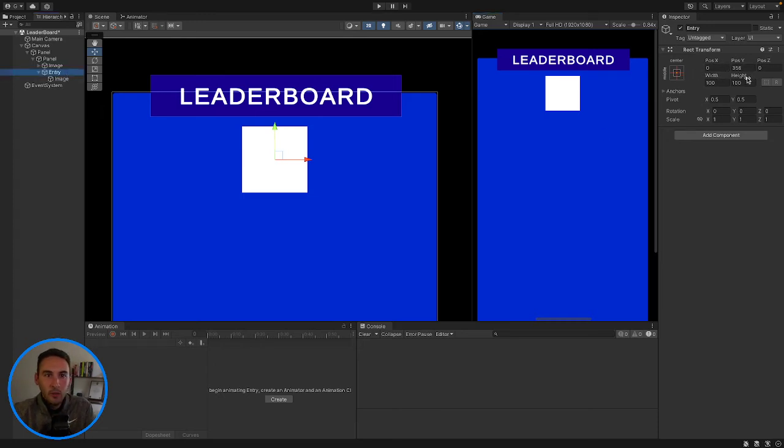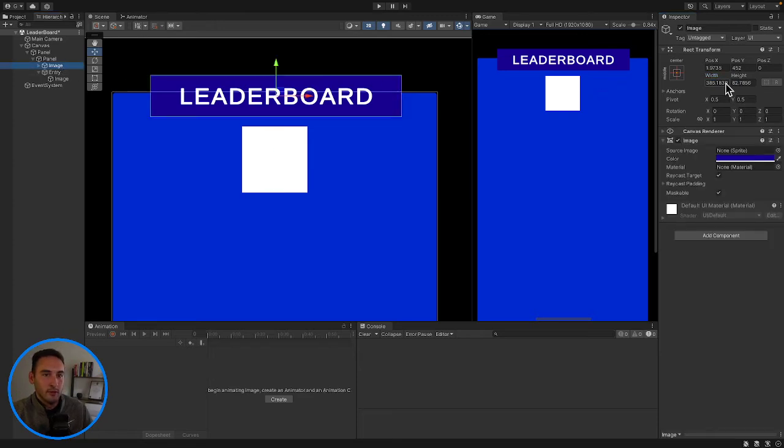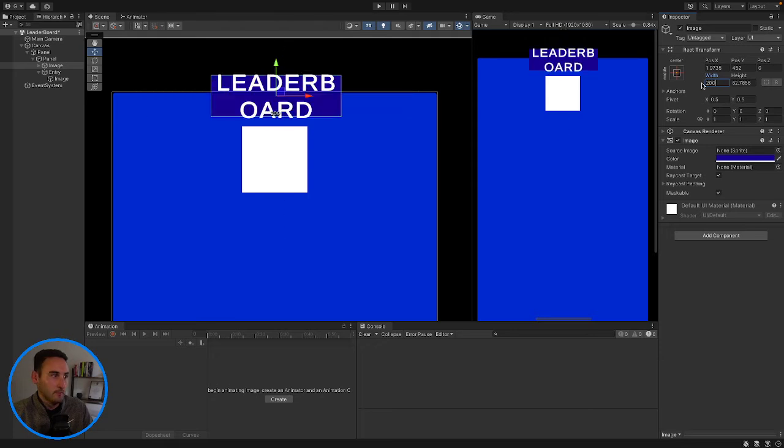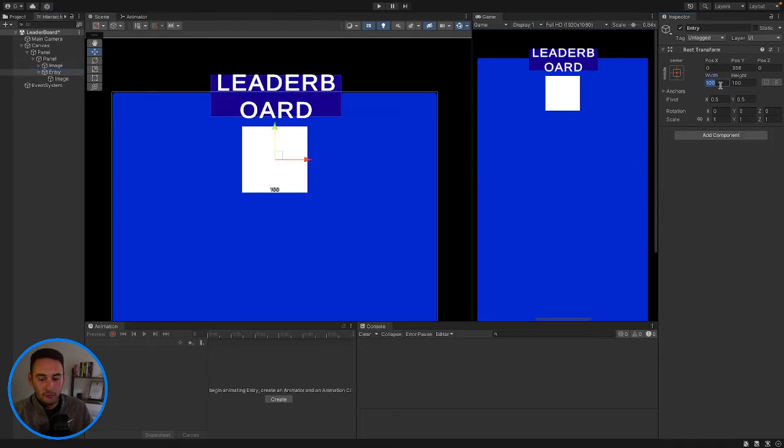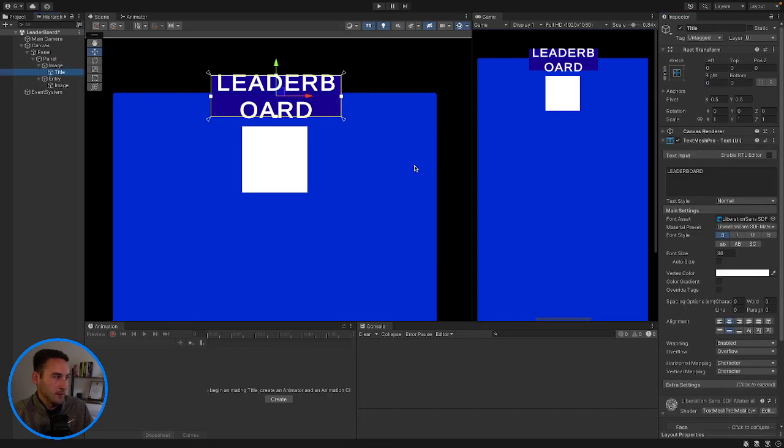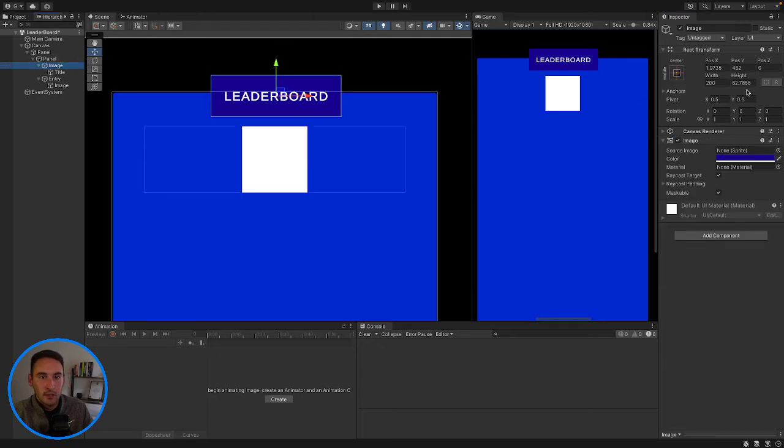So our entry, we want to change the width to be the exact width of the leaderboard. So what's that? Image 385. So let's just make this a round number of 400, like that. And then actually I'm going to make this probably a 200, and then I'm going to make our entry a width of 400. And then what I will do with our text is I will resize it down so that it fits in one line. And then I will change the height of our image to about 30. Actually, let's make it about 40, like that.